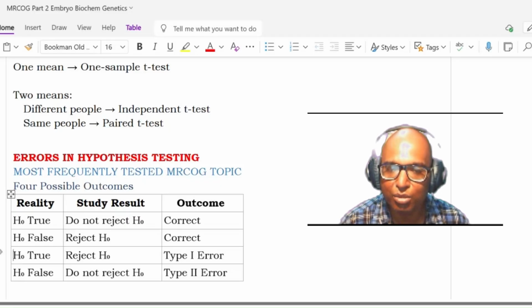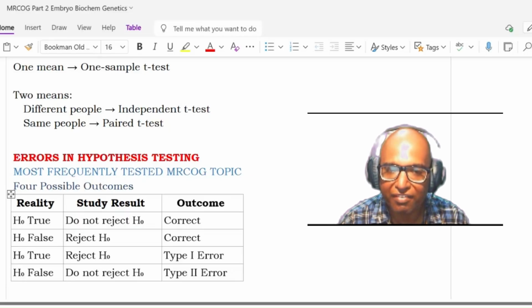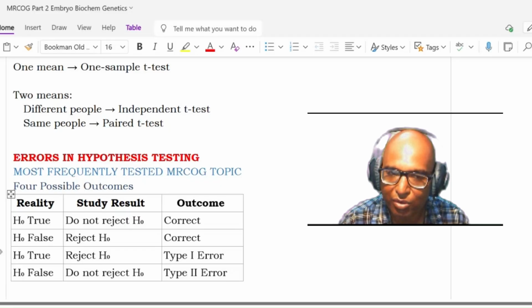That means you have imagined the difference. There is no difference, but you have imagined the difference and you have rejected the null hypothesis. That means you have committed type 1 error. Null hypothesis is true. You have rejected the null hypothesis. You have imagined that there is a difference when there was no difference. When in reality null hypothesis was true, you have committed type 1 error.